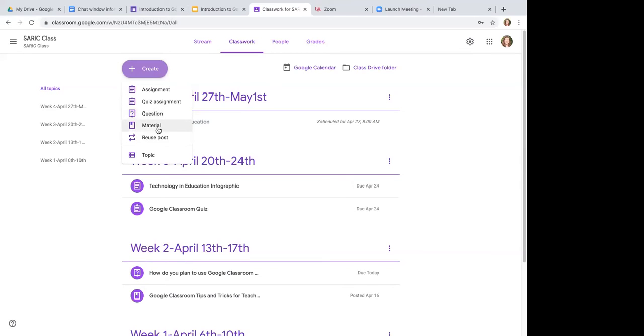This next type of classwork is called material. This is where we're simply sharing information with students. We're giving them something, but we're not necessarily expecting anything back. Maybe we're sharing a link to a video. Maybe we're sharing links to several resources that they could use in gathering information for a project. But we're not expecting them to turn in anything to us on the material section.